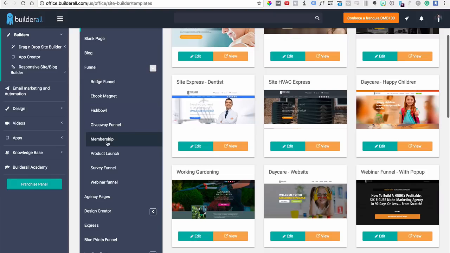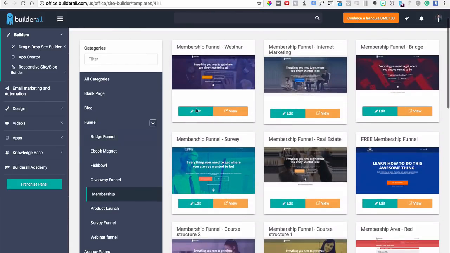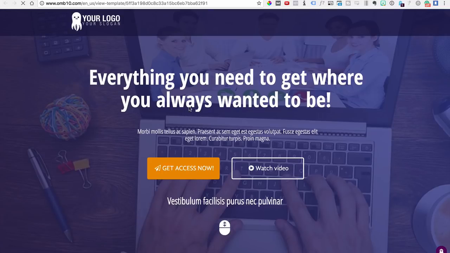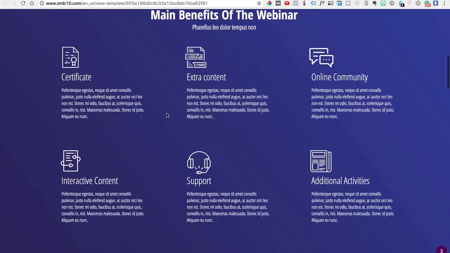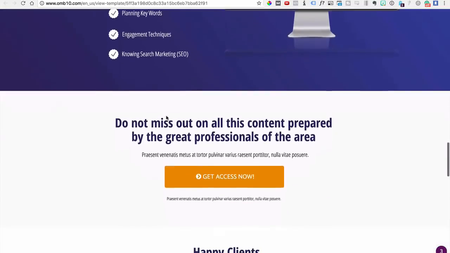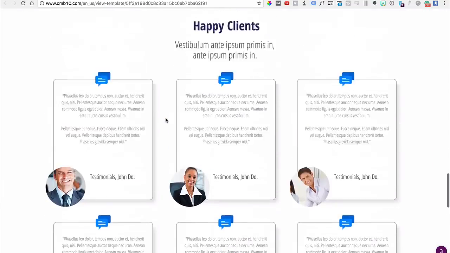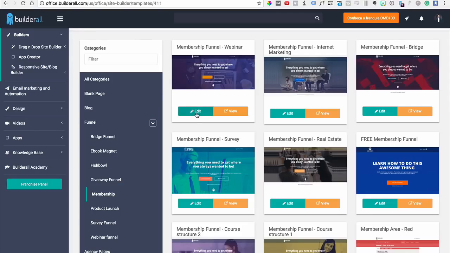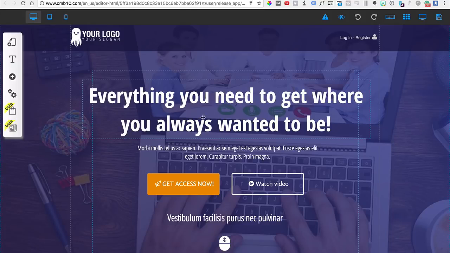For instance, if you want to create a membership site funnel where you have your landing page, and then you've got your checkout page and the membership area, you can just select one of these. So let's say you click the view button just to see what it looks like. It's going to take me to the page, and then here I can check to make sure that that's what I want my landing page to look like. And if I like what I see, I'll just click edit, and it's going to open up the editor.